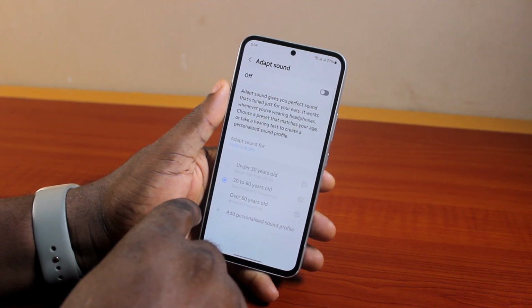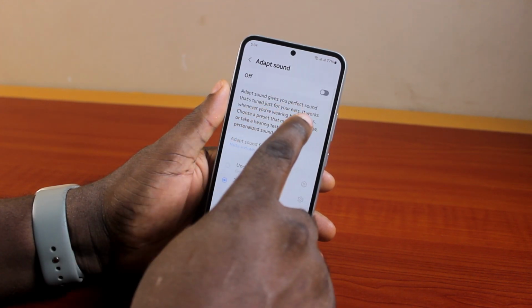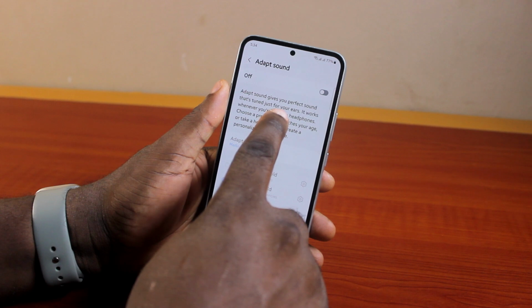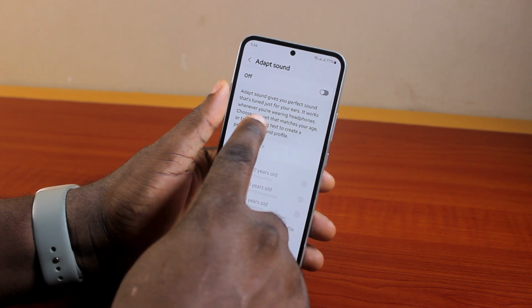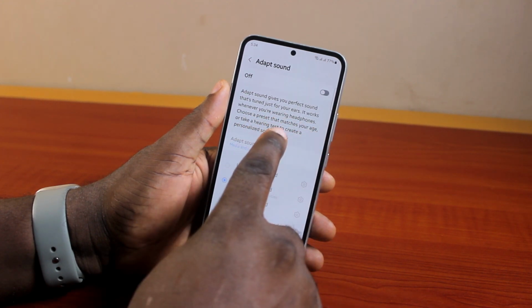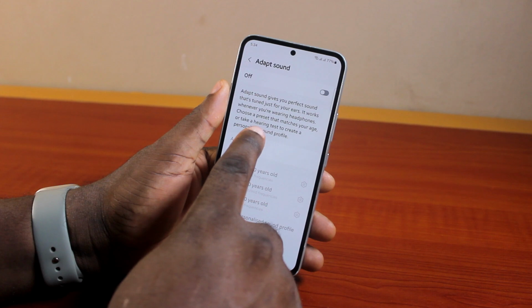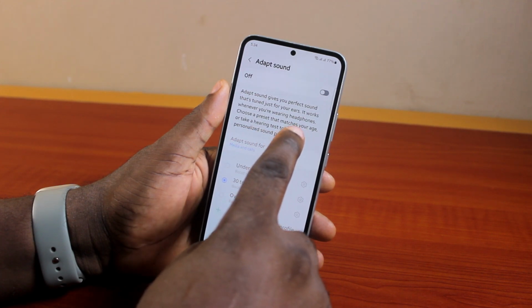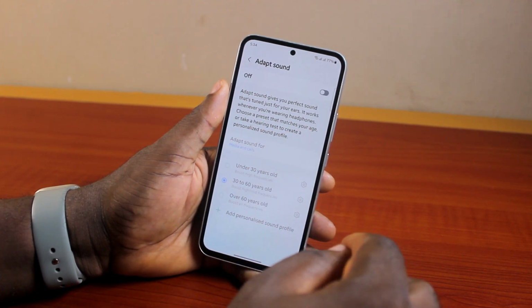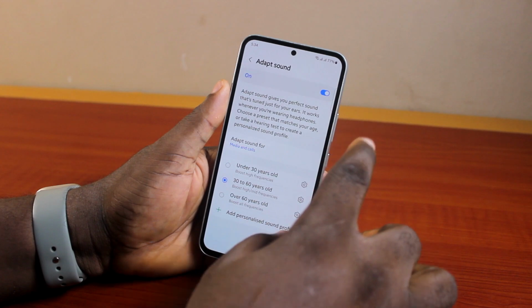Click on it. Then here you can see Adapt Sound gives you perfect sound that's tuned just for your ears. It works whenever you are wearing headphones. Choose a preset that matches your age, or take a hearing test to create a personalized sound profile. Now to turn on this feature, just come here and turn this on.